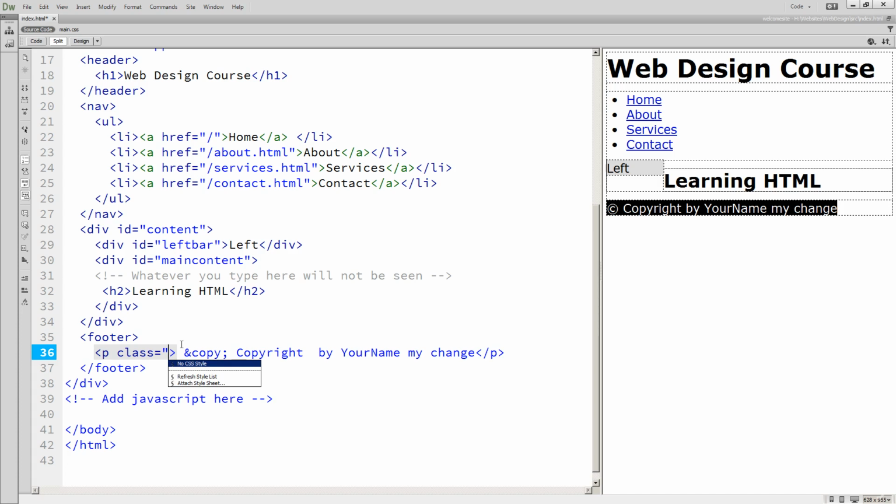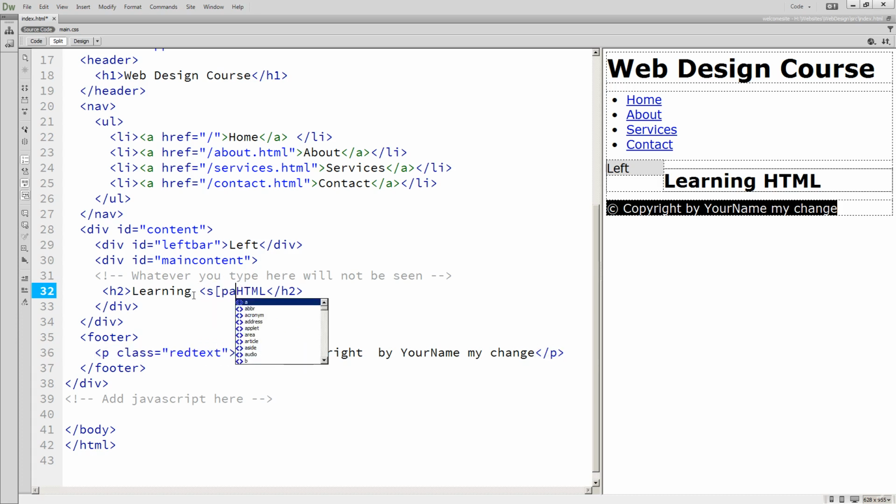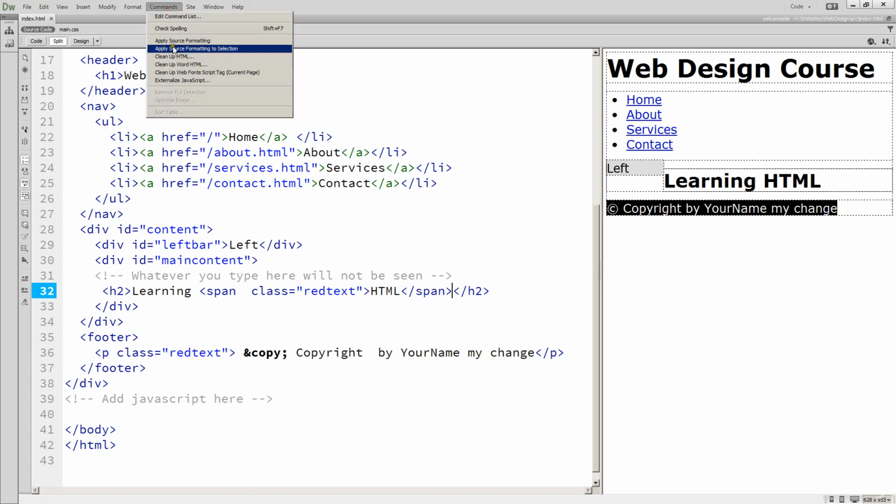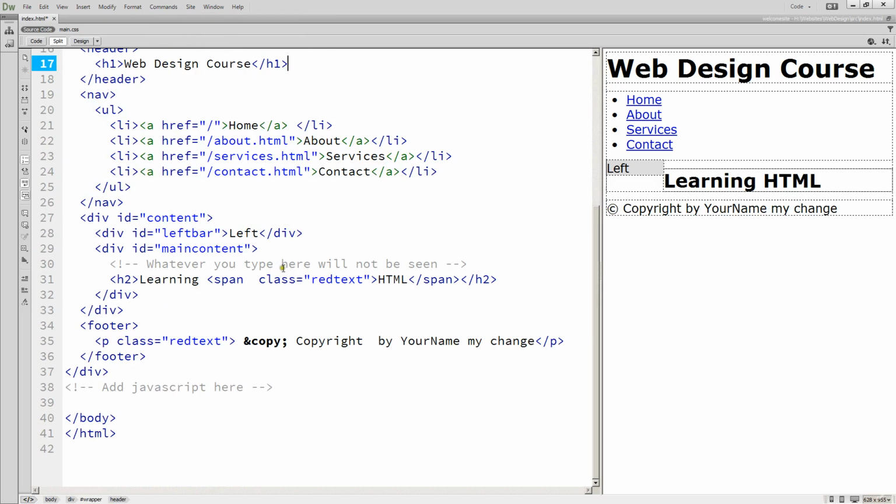So if we had a class and we want to call it maybe red text, we could add that in on any one of these elements. And if we want to specify maybe this HTML and we want to make that red, we can place that within a span, use that same red text class, and then close up that span, just format it so it looks a little bit better. And as you can see, with classes we can reuse them over and over again.